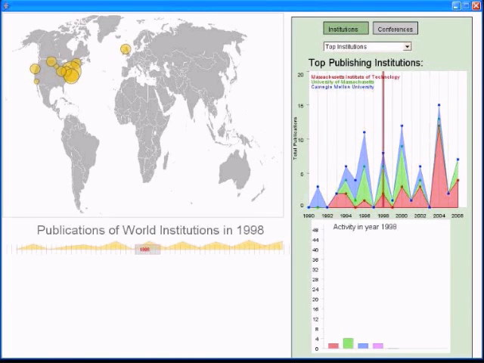Our application has three main views. The map view allows us to see institutions and their geographical location. The stack view allows us to see activity of institutions over time. The red line indicates the current year. Finally, the bar view shows the activity of institutions in the current year.